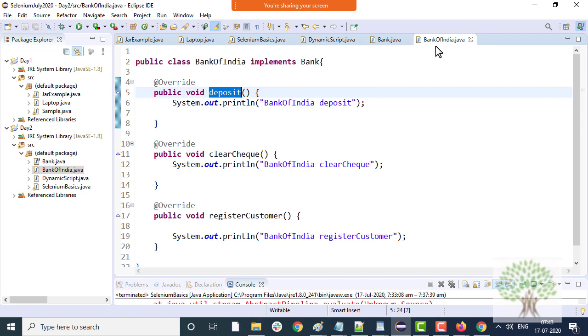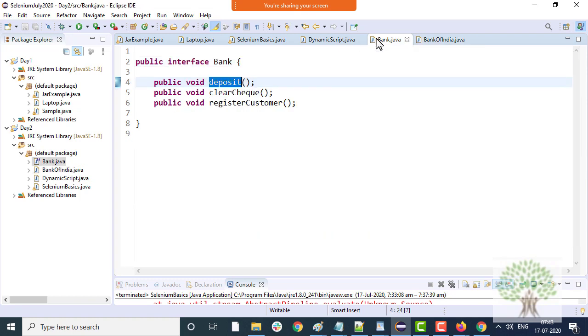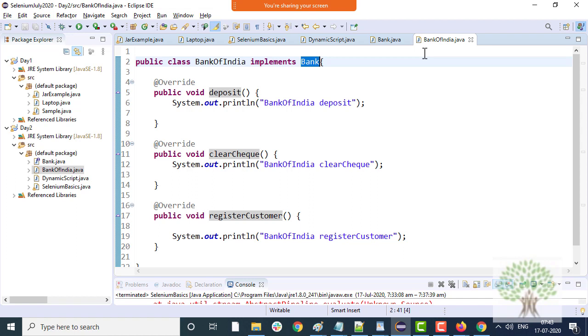If somebody who is not familiar with this code looks at this annotation, he will understand that this function is actually coming from the bank interface. But what is the advantage of the interface? How do interfaces help us practically? Why did I make one interface and why did I make the class implementing the interface? I could have directly made this class. How is the interface helping me? I am coming over to that in some time.